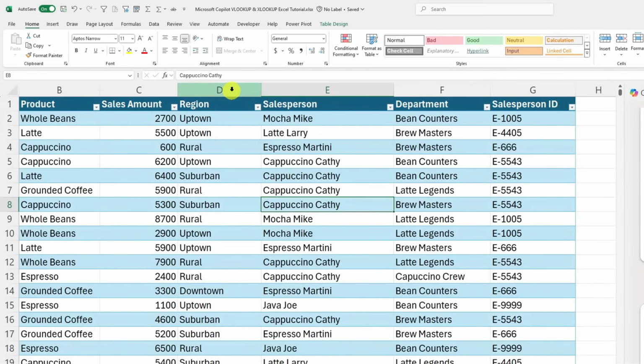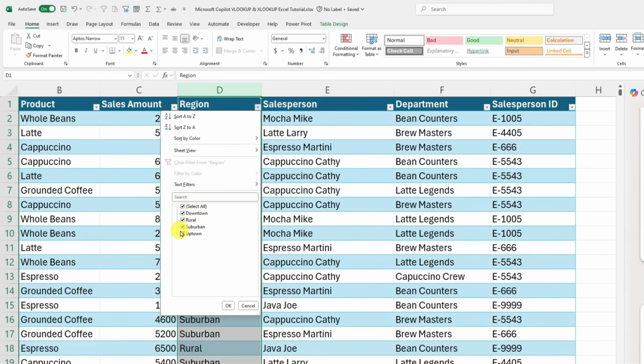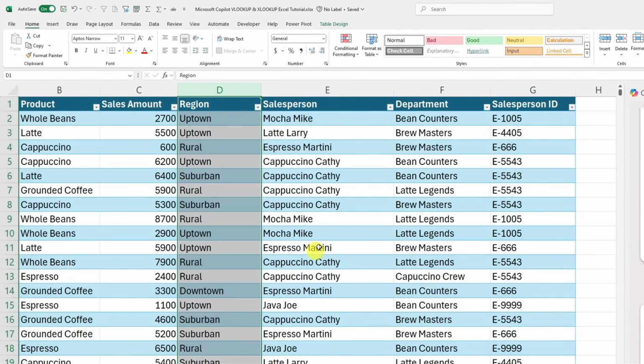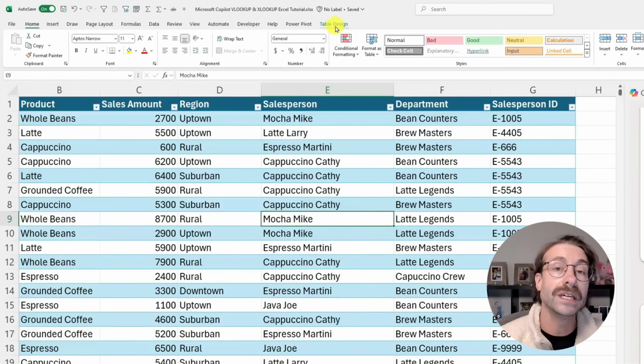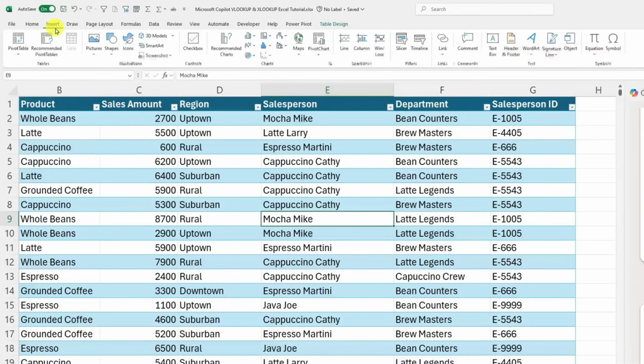Now I want to show you another example of how XLOOKUP can be useful, and we'll do it with Copilot as well. So I have my region here in column D, which are split between downtown, rural, suburban, and uptown. As a side reminder, all of your data needs to be in a table for Copilot to work. If you don't know how to make a table, just select your data, go into Insert, and then click on Table here. Mine is grayed out since I'm already in a table.